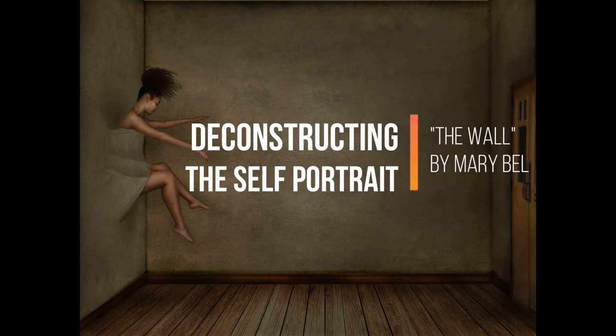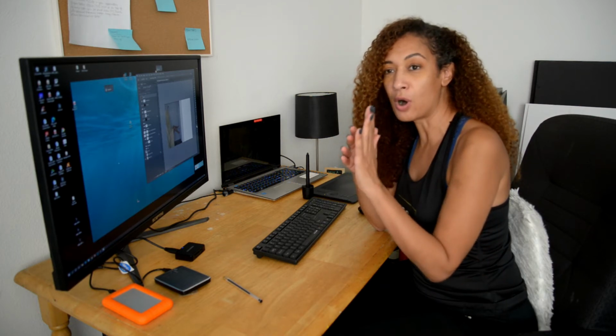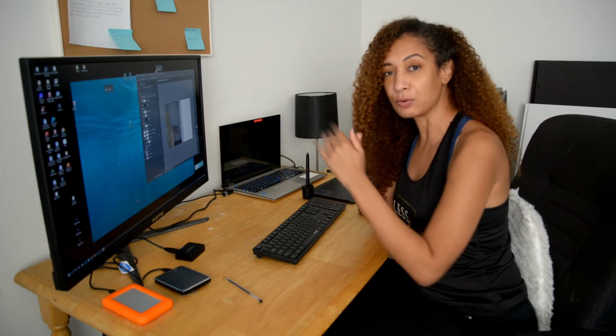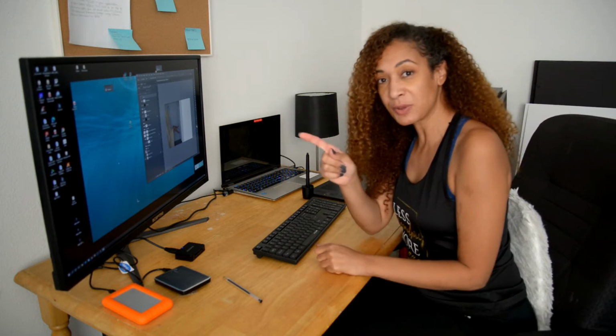Today I am going to walk you through how I created my self-portrait called The Wall. I created the self-portrait just with a blanket. I used natural window light to light up the scene, and I stretched the blanket behind me to emulate a wall that I'm breaking through, or perhaps the wall is sucking me in, who knows. But this is what the image looks like.